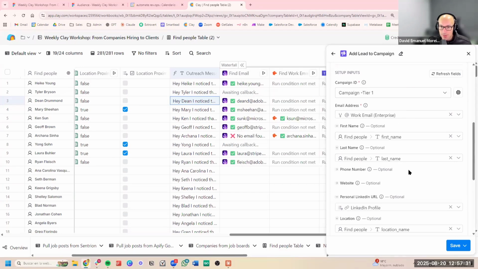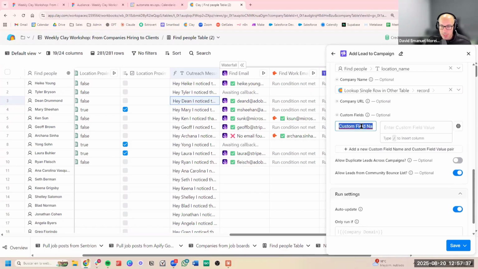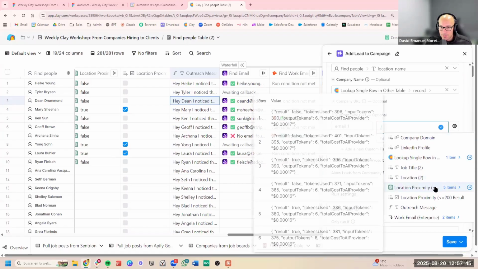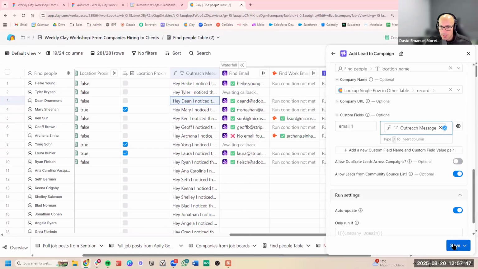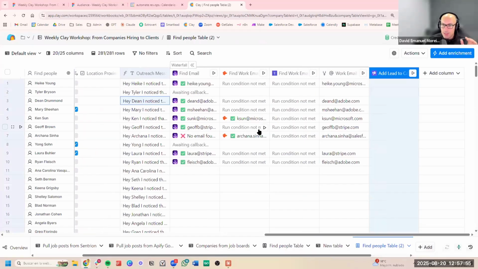You map the fields that you want to send, so first name, last name, email. In this case, even custom fields. Let's name it email one, and then you can map the message that you send here, and that's it. You're going to be sending those leads into that SmartLead campaign so you can start populating those campaigns.